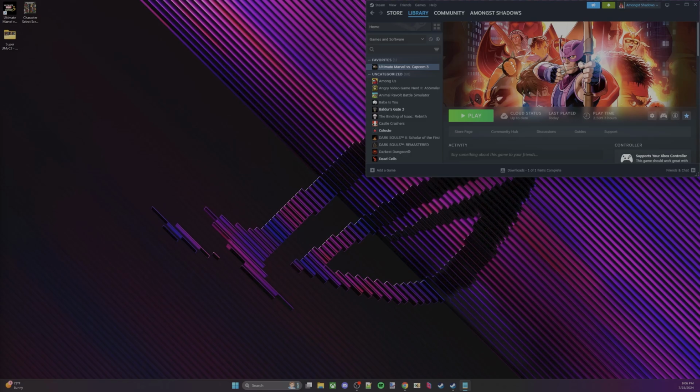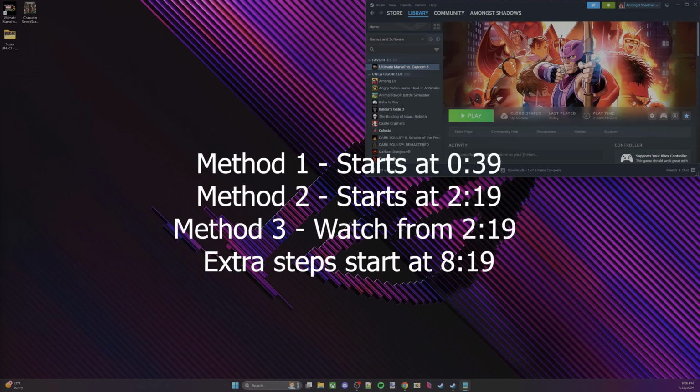I'm going to show you three different methods for installing: one for installing if you don't have any other Clone Engine mods, one for installing if you do have other Clone Engine mods, and one for installing if you do have other Clone Engine mods and you want to adjust the character select order.